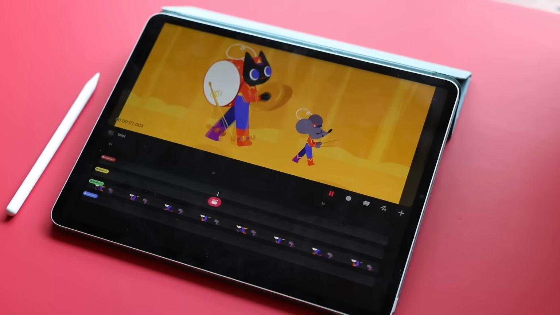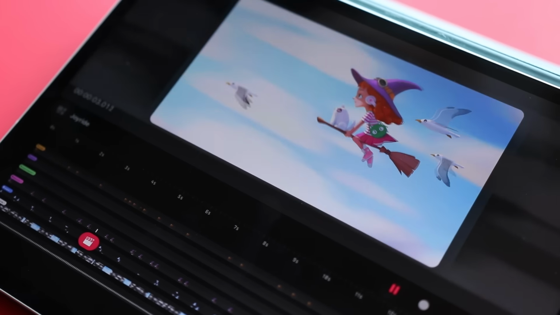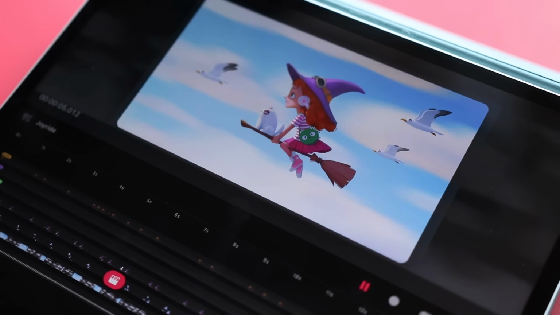Those crazy folks over at Procreate are at it again, unveiling a brand new animation app today. I've got an early preview build, so let's take a look.